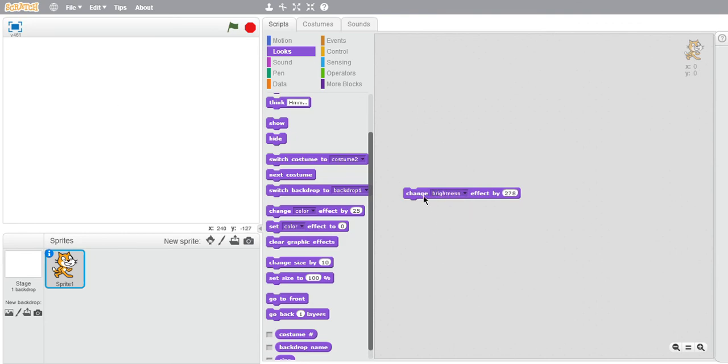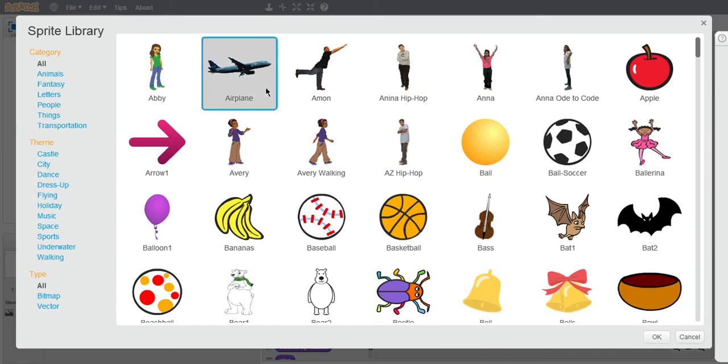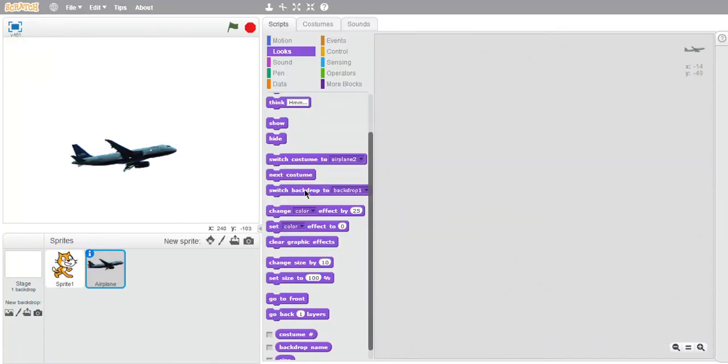I can change the brightness of the sprite. In the same manner, I can do anything which I want with my sprite. First let me bring my sprite back, because of this it has disappeared. So let's take the airplane sprite. We can see that we are having many options in this block. It is having color option, fish eye, whirl, pixelate, mosaic, brightness and ghost. Now after being clear with this block, let's move further.